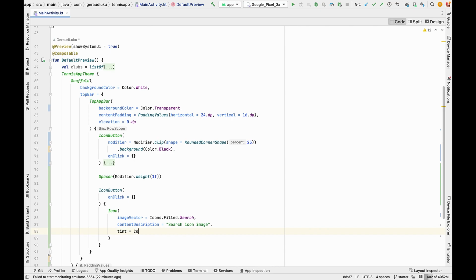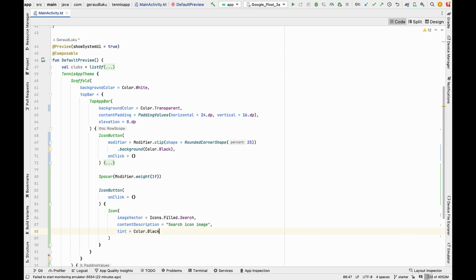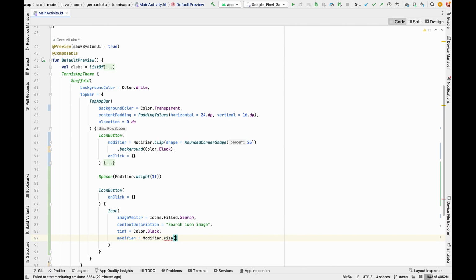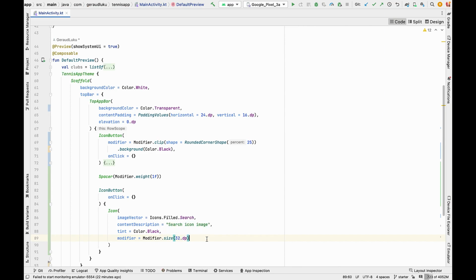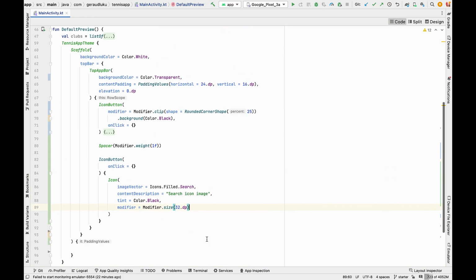I want to give it a color of black, and we need to give it a modifier because we want to modify the size of the icon. I want to give it a size of 32 dp. Good, so that's the end of our top bar. Let's preview this and have a look.